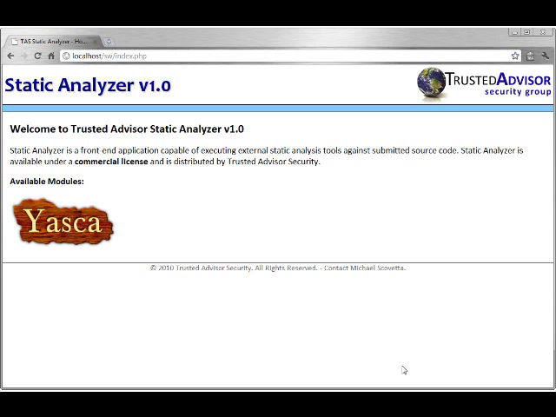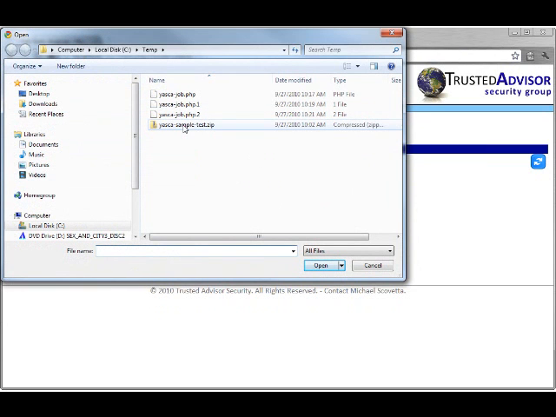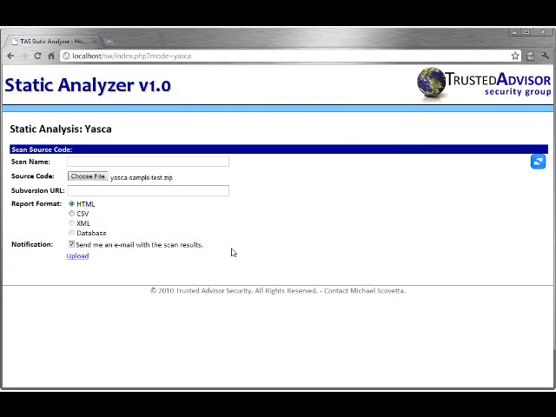In this demo, we'll be seeing the Yaska module, which once you have it installed, you can click on the Yaska icon and see this scan source code form. We're going to start out by choosing a file, and we're going to select a source code zip file. We're going to click open, and we're going to click upload.